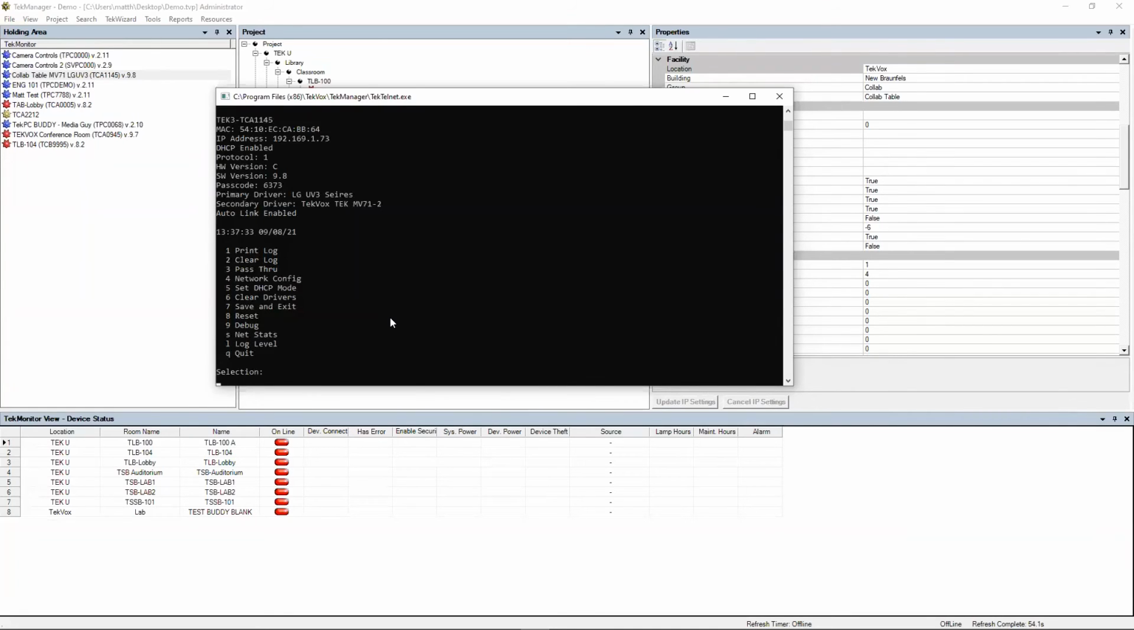So after you've gone through the network config, before the TEK monitor will change its static IP address, you'll need to select 7, save and exit. That will tell the TEK monitor it needs to go and get this new IP information and use it instead of whatever it's currently using.